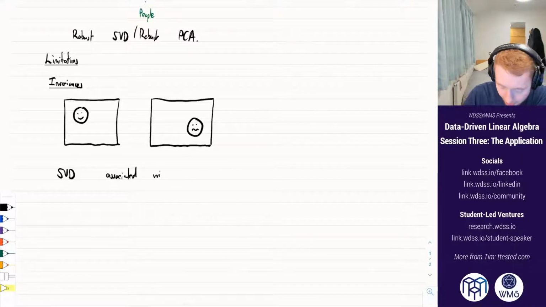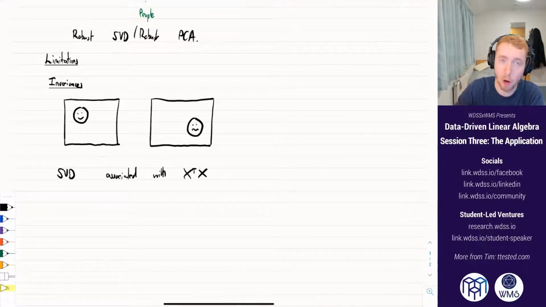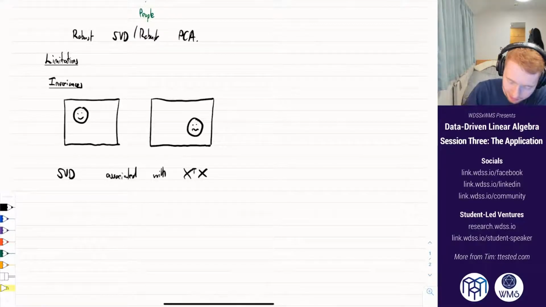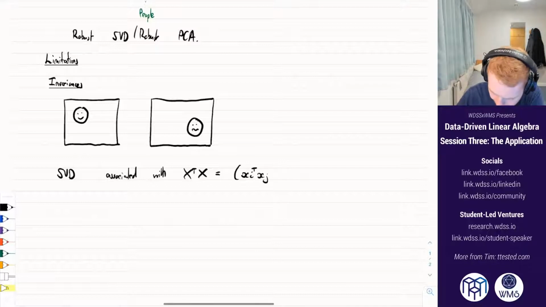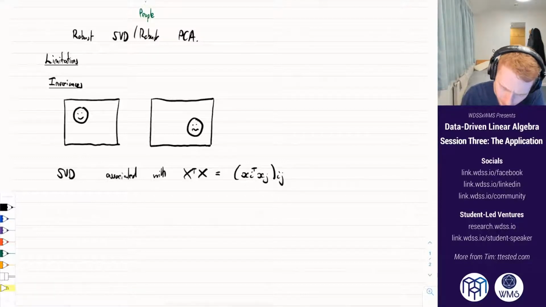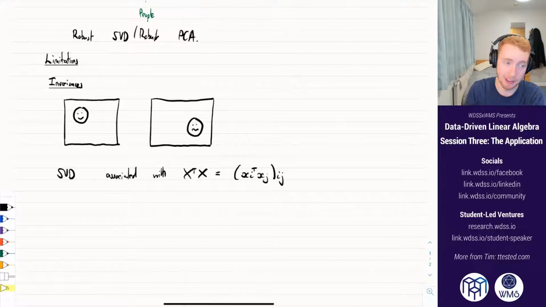Well, this is going to cause us problems because the SVD is kind of associated with this matrix X transpose X, which is the correlation matrix, the correlations between this matrix X. And we can think of this as a matrix of the individual correlations between the different rows. And so there's the correlations between the rows and itself. And so this is only going to make sense if we have the matrix properly aligned, because we need to be comparing like for like.